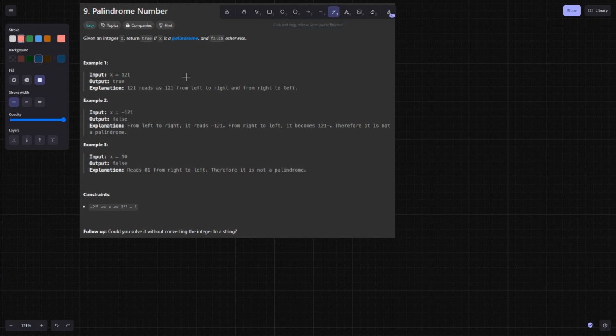Now let's understand the problem first. We are given an integer x and we have to return true if x is a palindrome, otherwise false. Now what is a palindrome? An integer is a palindrome if it reads the same from the backside as well.